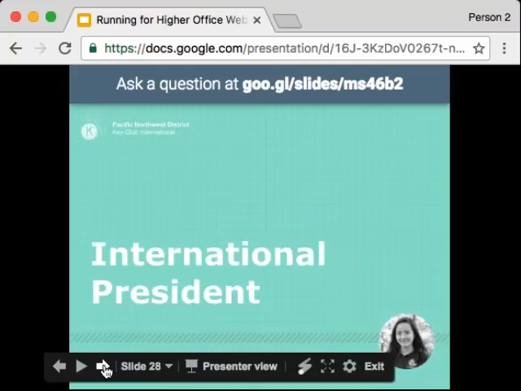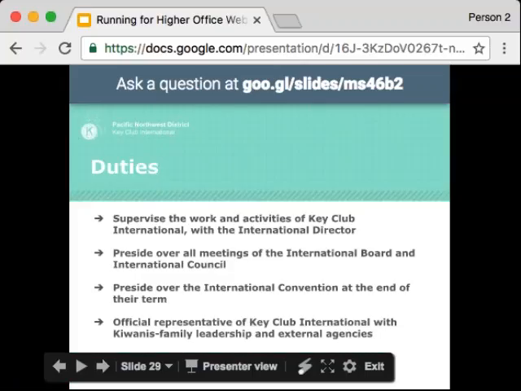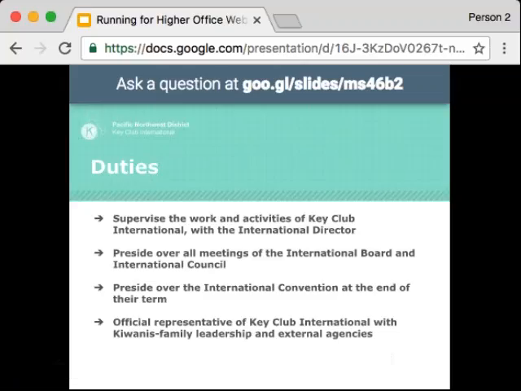For the role of international president, some of the duties include supervising the work and activities of Key Club International with the international director, presiding over all meetings of the international board and international council, similar to how the governor presides over all the district board meetings. In addition, they preside over the international convention at the end of their term.